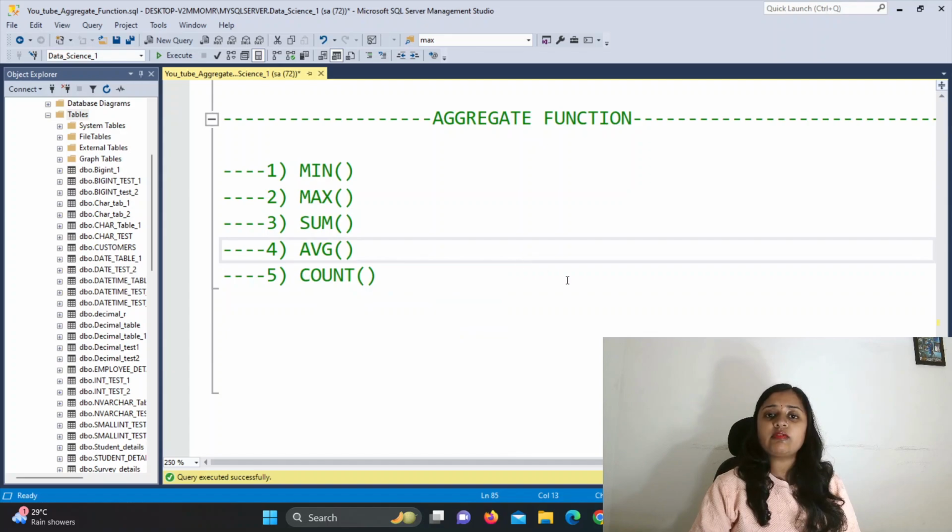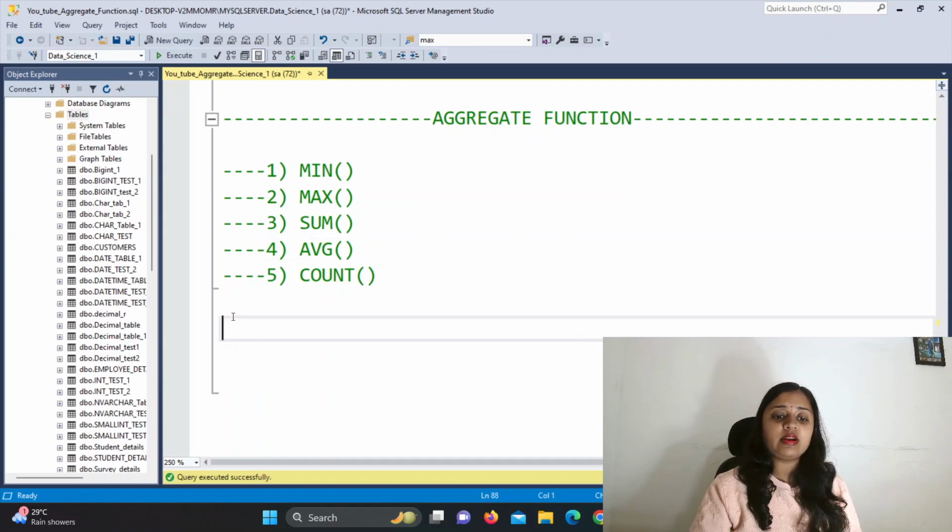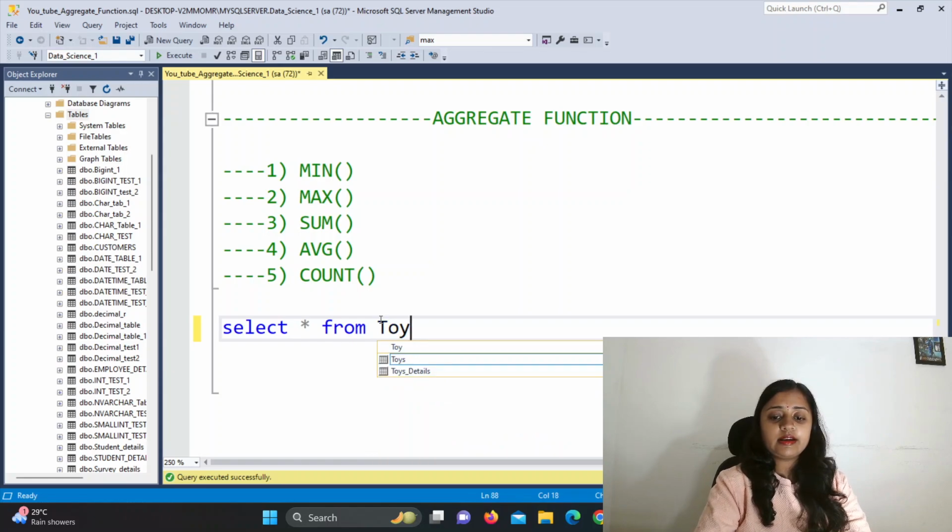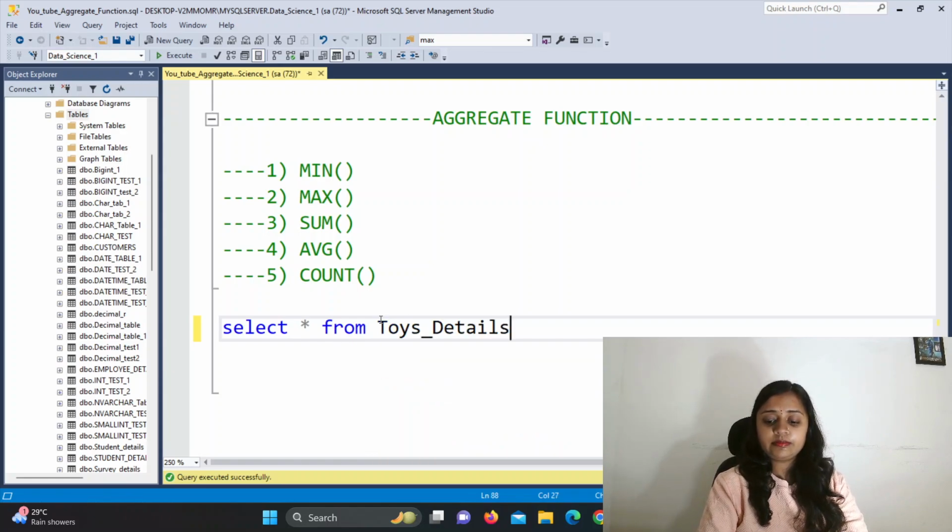Whenever you have to give the total count of the number of something, at that time we are going to use the count aggregate function. Now exactly how we are going to use it, let's see one example for more clarification. As you can see on my screen, data_science_1 is my database, okay guys. Inside the database I have many tables. From those tables I will fetch one table, that is toys_details.